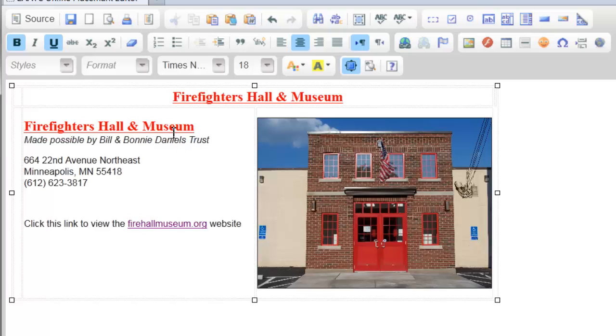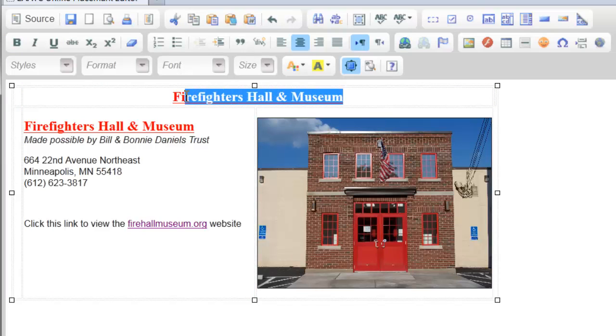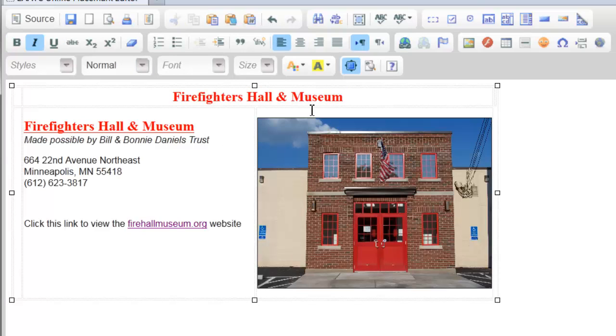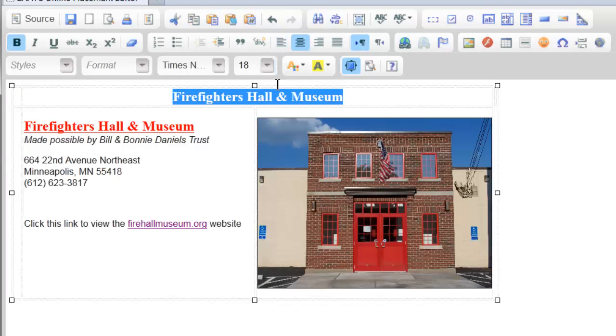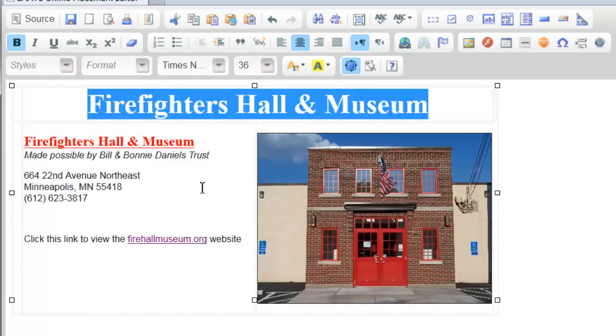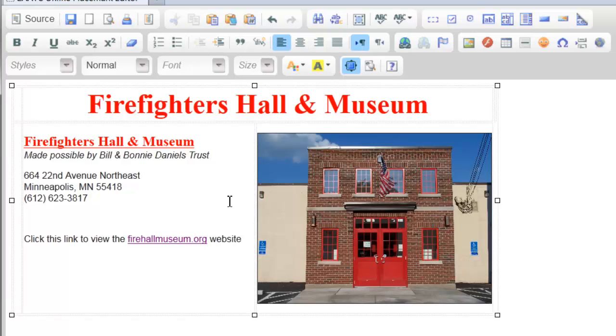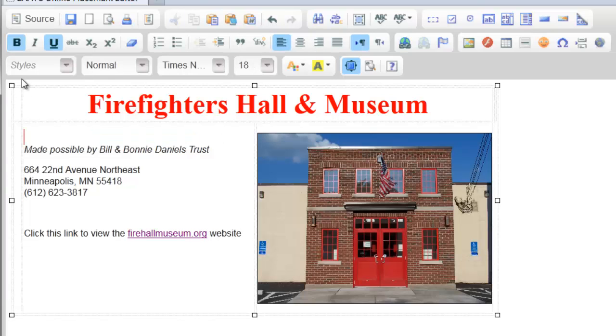Now you notice that was bigger than what was there before. Let me highlight it. First thing I did was turn off the underlining, so now there's no underline. Let's make it a bigger font. It was 18. Let's try 36. See how it fits. Well, that's not bad. Firefighters Hall and Museum. It makes a title. That's okay. Hit the delete key and it's gone.